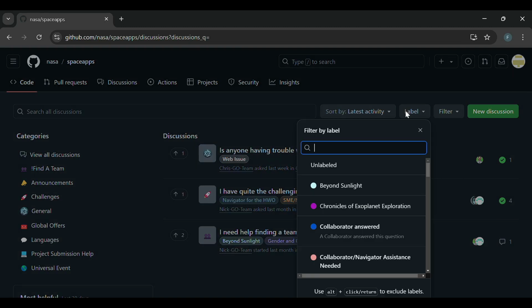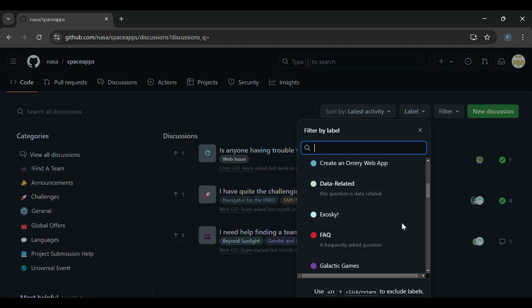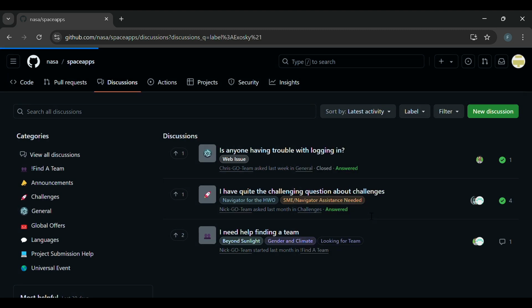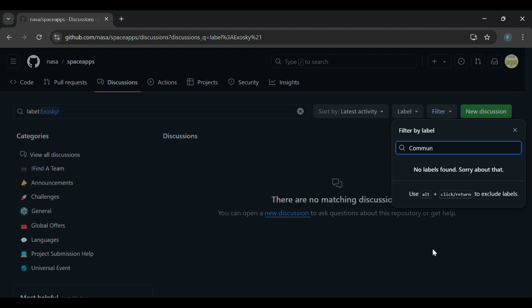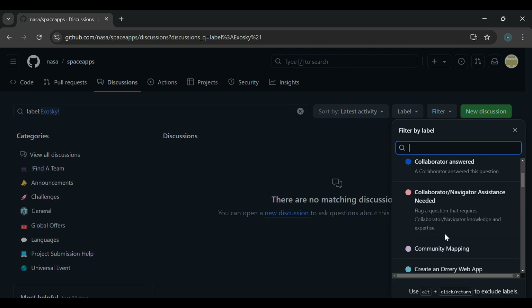Click on the label filter to select labels you think would apply to the discussion you are looking for. For example, if you have a question about a challenge, you would select the appropriate challenge label. Please note that you can select more than one label if you'd like to get more specific with your search. You can also use the search bar within the label filter to search for discussions that have a certain label.